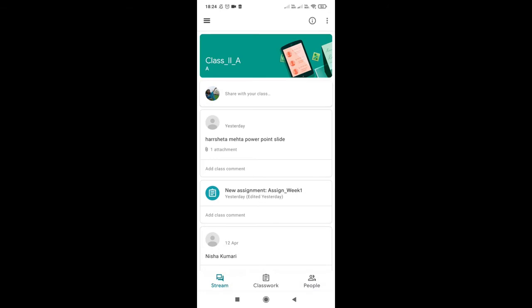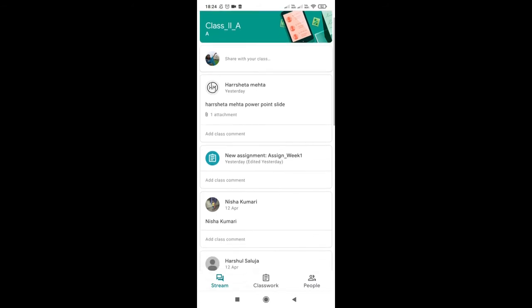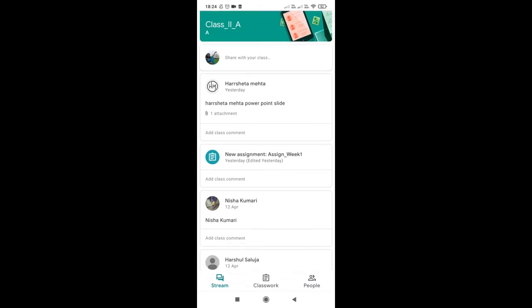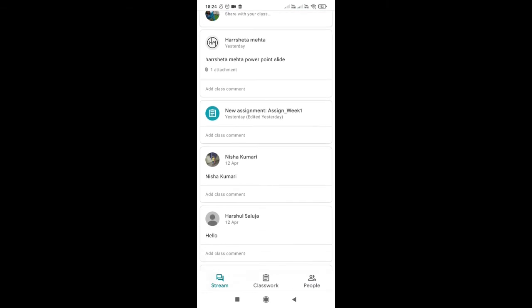And now here is everything which the student can view over here. Now he is in the class. The tabs over here are stream, classwork and people. In the stream, whatever is being announced in the class will be available. Like the announcement is there, Harshita has posted her assignment over here in the stream itself, but it should be posted in the classwork itself.